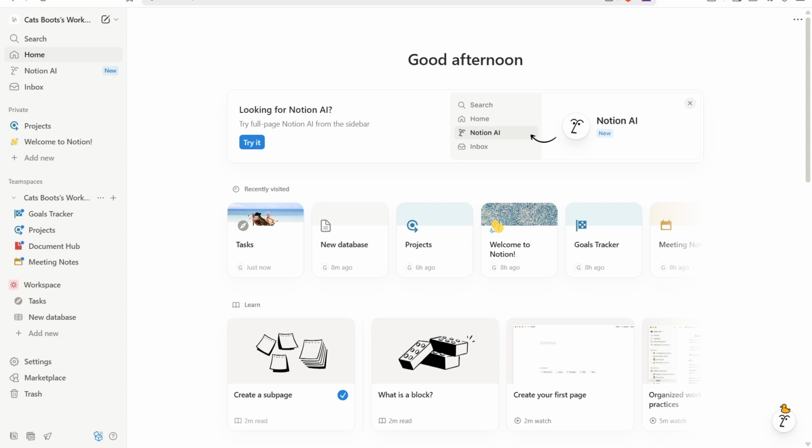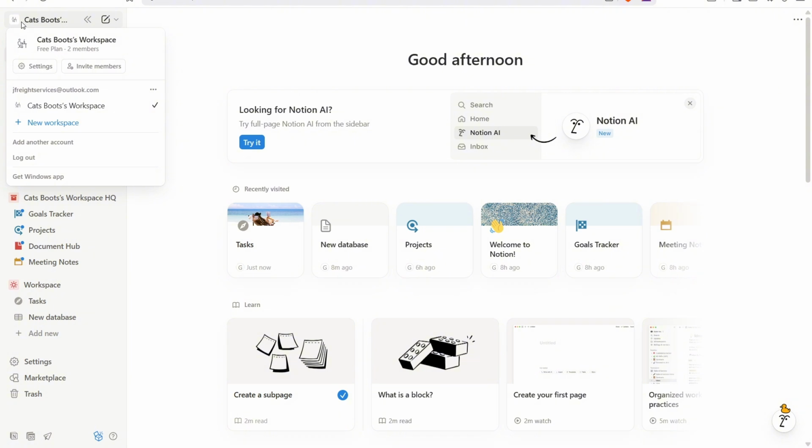Let's get started. After successfully logging in to your Notion account and accessing the homepage, the first thing that you want to do is go to the left-hand side where you will find your navigation menu. Under that, be sure to click on your profile, and then head on over to Invite Members.